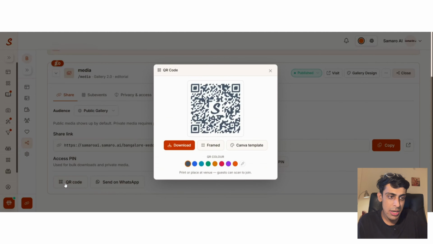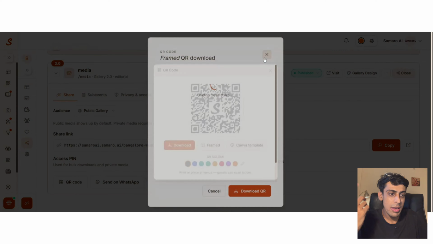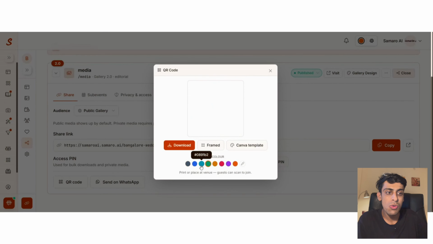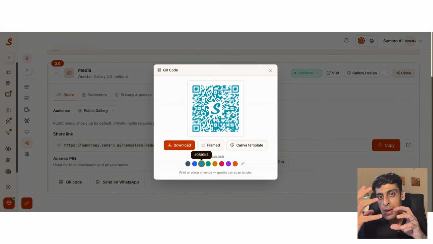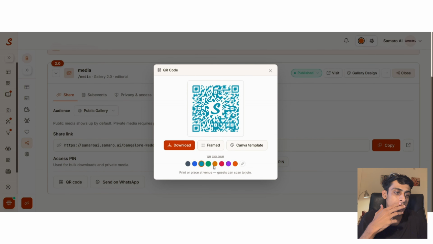Of course, you can generate the QR codes from here. You can download the QR code. You can share this QR code with the people. You can in fact change the color themes of the QR code so that it matches your brand color or the theme of the event you have ideated upon.